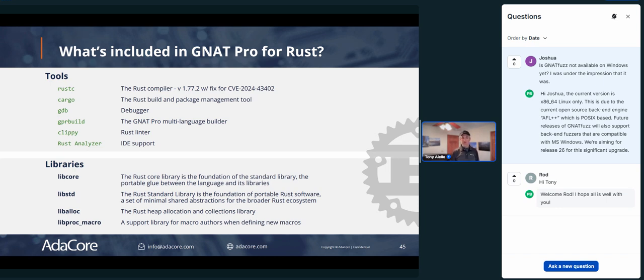Through Cargo, you can access any of the crates that are in crates.io, and those will work, provided they worked with the version of Rust that we ship, 1.77.2. We don't offer support for those. We do offer support for the standard libraries listed here.